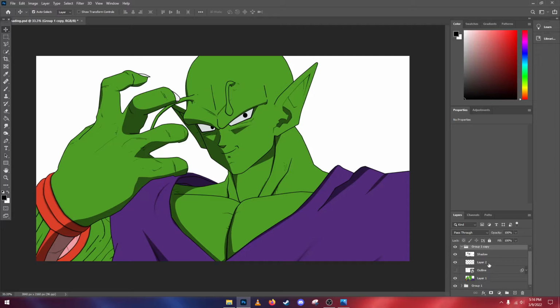Also, in the new group, be sure to delete the outline layer that you exported from SFM. We don't need that anymore because we drew our own outline, so just delete it, get rid of it. We're not going to need it anymore.